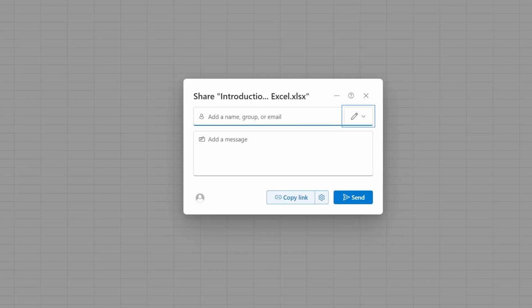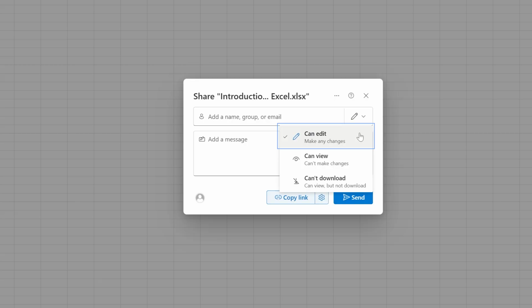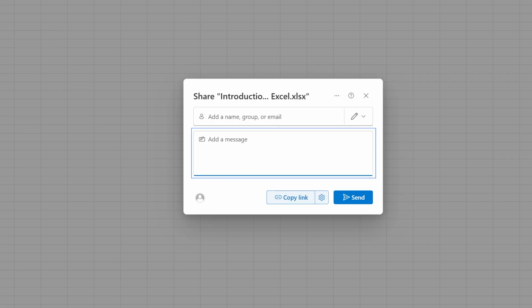You can adjust their permissions by clicking the pencil icon. Permissions include Can Edit, which allows collaborators to make changes, Can View, which lets them see the document but not change it, and View Only, No Download, which adds an extra layer of protection. You can also add a message explaining why you're sharing the file or what action is needed. This is optional, but definitely helpful.